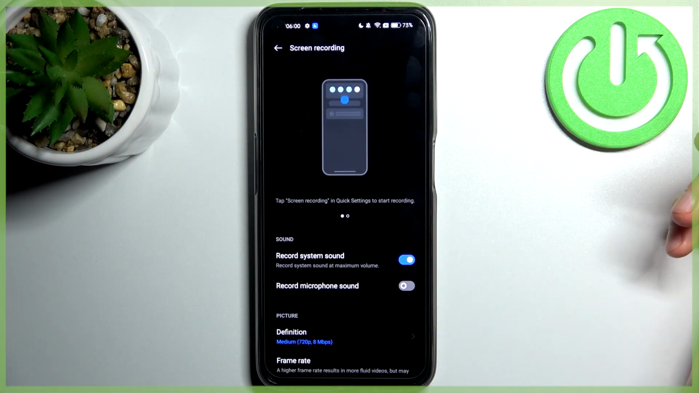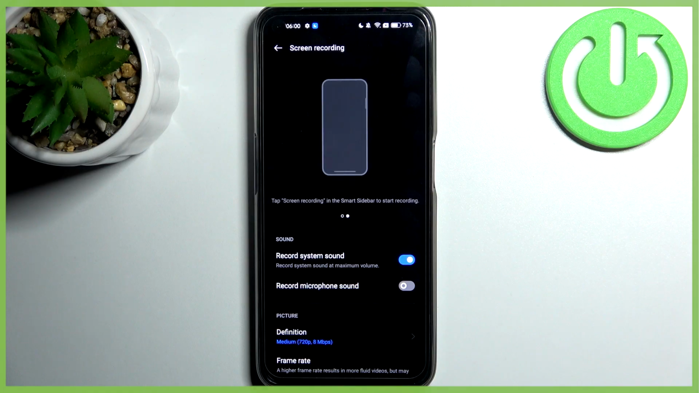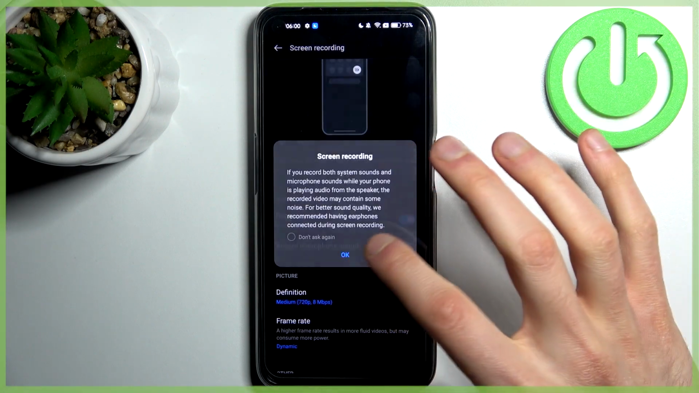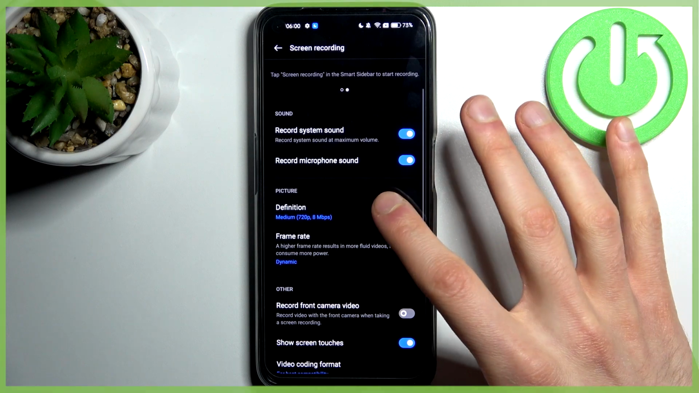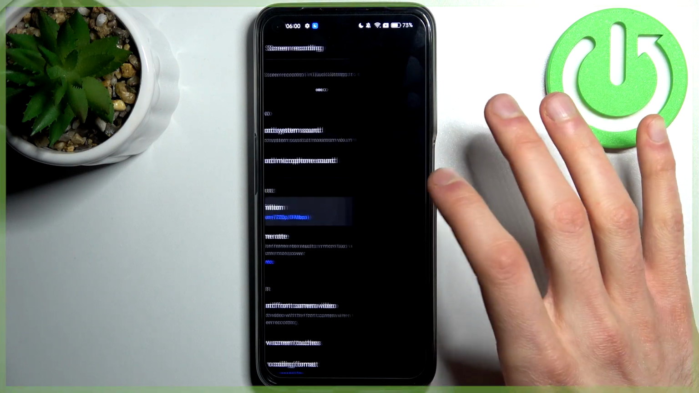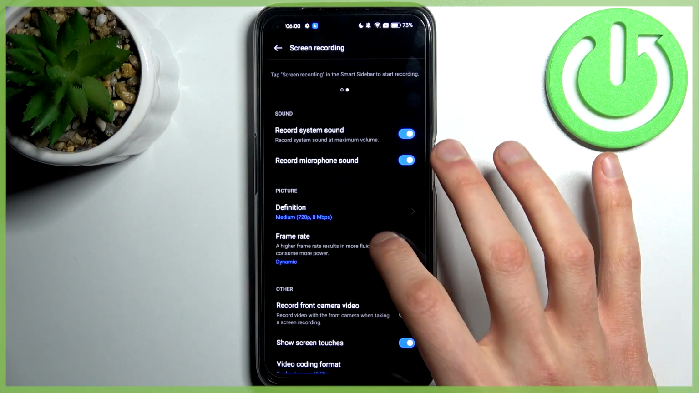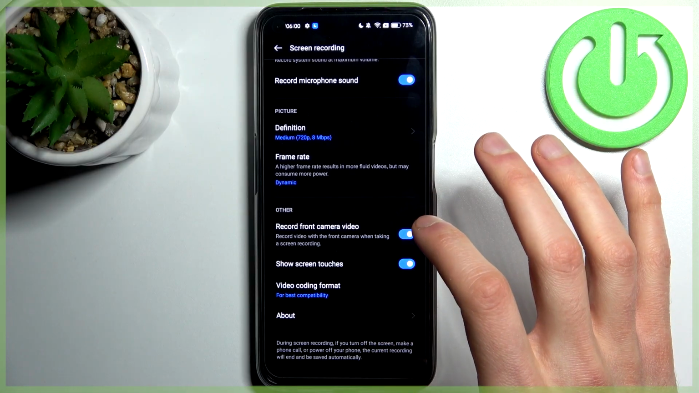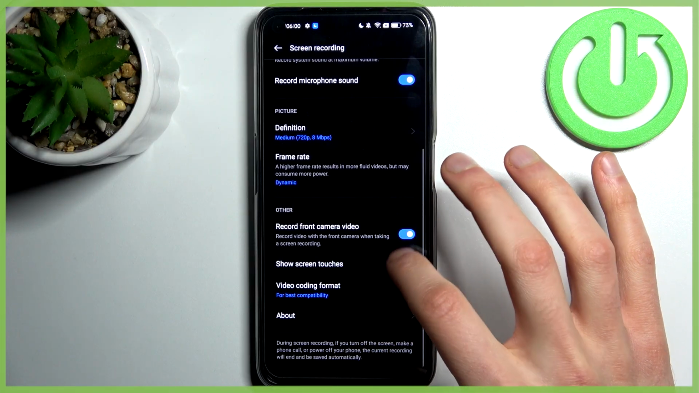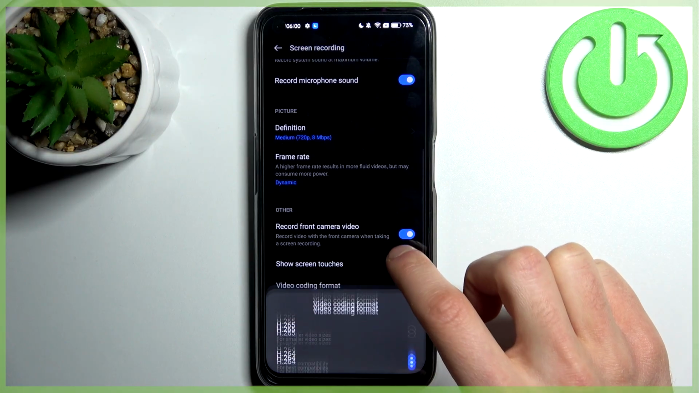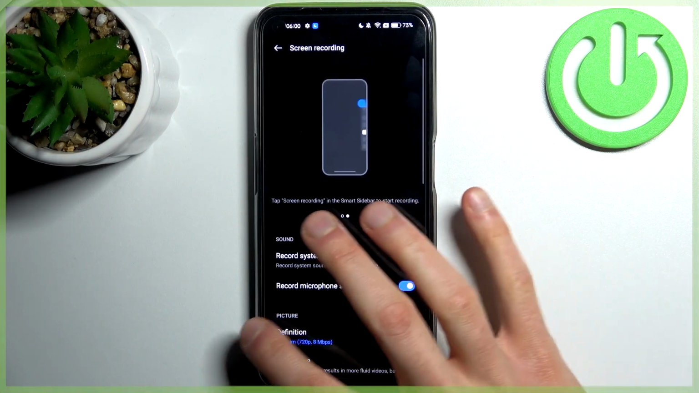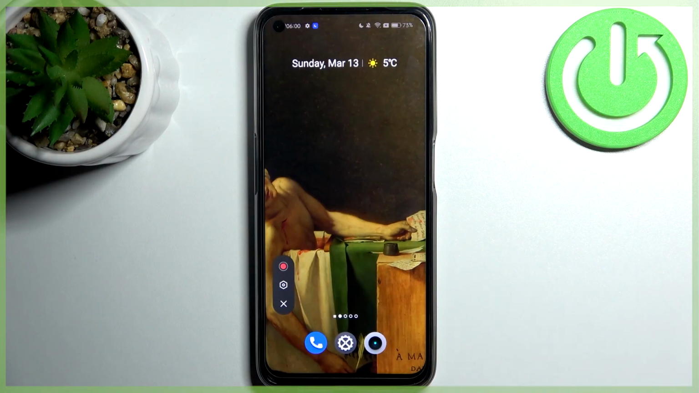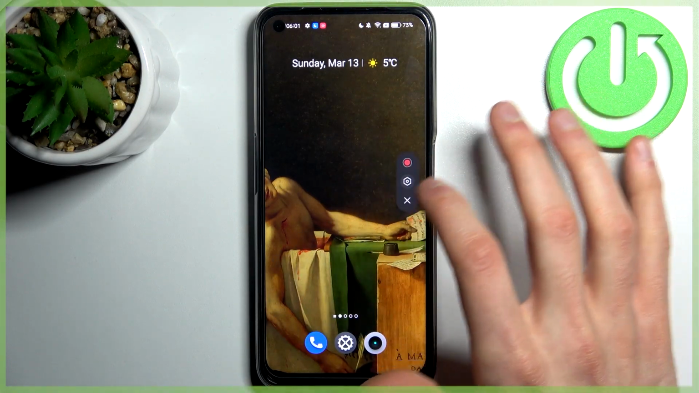By holding your finger on this button you can access its settings. For example, you can record system sound, you can record microphone sound, you can change picture definition, you can change its frame rate, you can record from camera video, you can show screen touches, you can select video calling format, and that's it. So to start recording, just tap on this button once and this menu will appear.